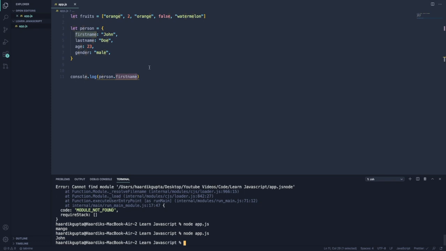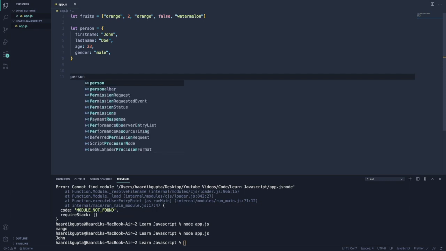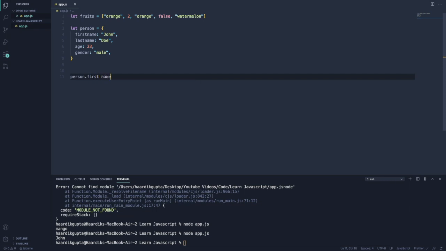So we can do a bunch of stuff with this. We can change this. We can also edit this value. So let's say I wanted to change this to something else. I could do person dot first name is equal to Mark. And we need to have quotes around that because we're not setting it to a variable Mark, we're setting it to the string Mark.